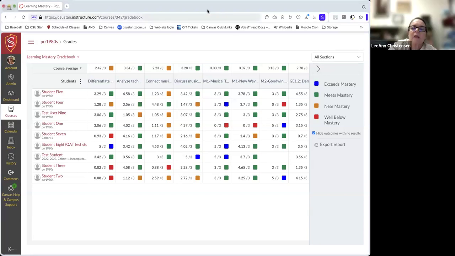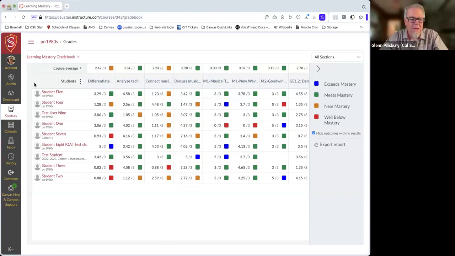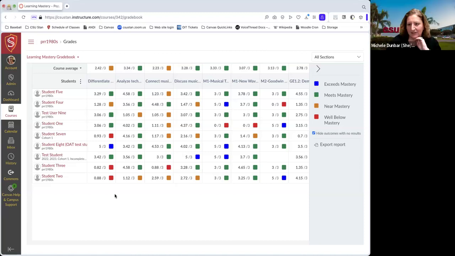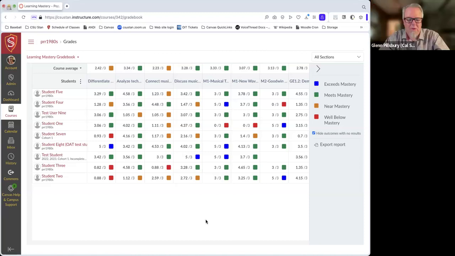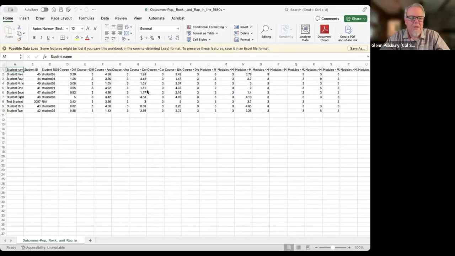Glenn, related to that question, I see the other hands too, but in the chat, somebody asked where that export report is for the course level. They were asking if you could export it so we could see what it looks like. Yes, just to see it, since you went there anyway. Here, so this is what it looks like.